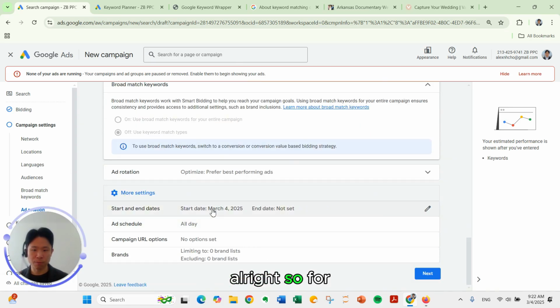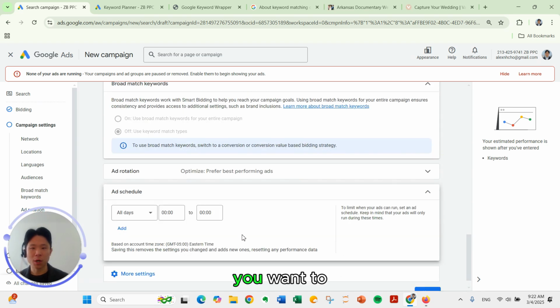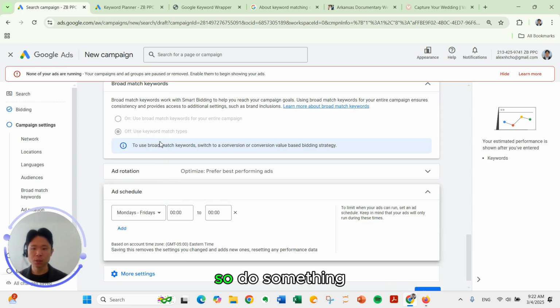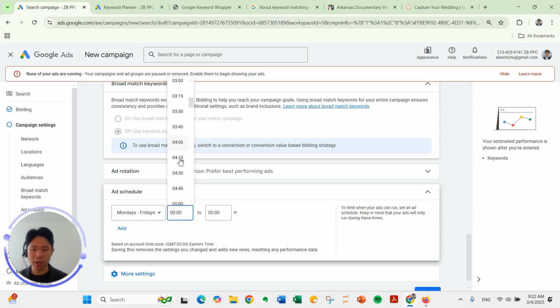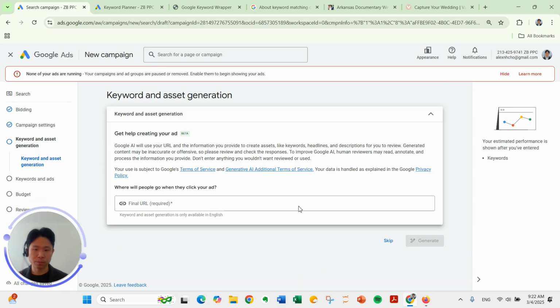Then more settings. All right, so for the ad schedule right here, you want to align this with your hours of operation. Think about it. You don't necessarily want to be taking a call, for example, from someone who sees your ad at 3 o'clock in the morning. You want this to be aligned with when you're willing to pick up the phone. So do something like Monday through Friday, 8 to 6. Then click next.